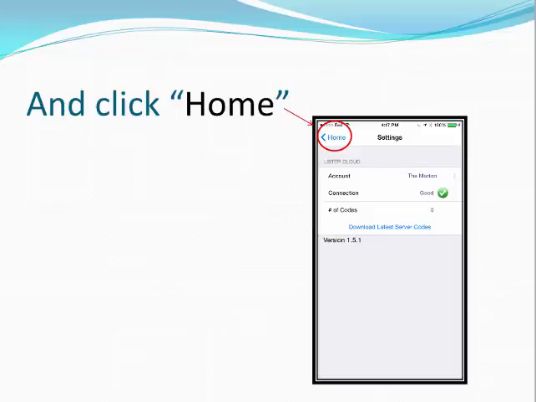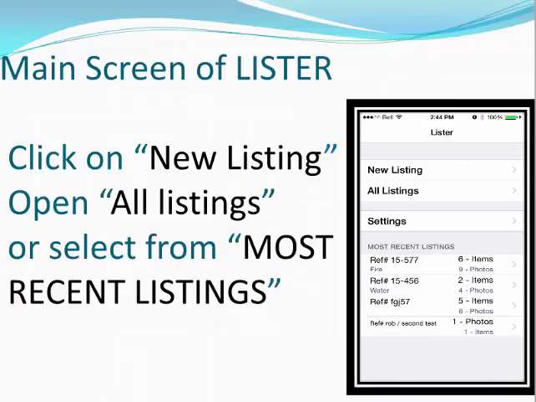To start my first listing, I would click Home, and again it's taking me back to the main screen. When you want to do a new listing, simply click New Listing. Below that we see All Listings. Click this button and we'll see all the listings on your app.